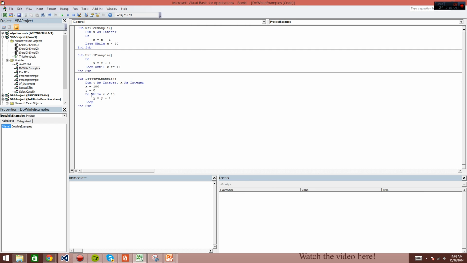While with the post-test, if we move this down to here, this will run this condition once. So y is now equal to 1, and now it exited us out of this loop because the condition was already met before we actually ran this loop condition.